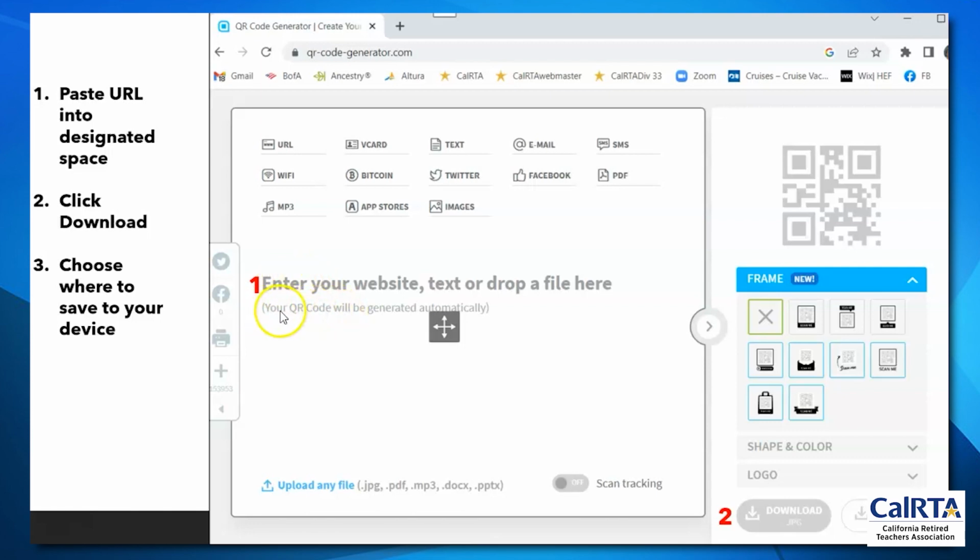Notice down below here, it says that your QR code will be generated automatically. So as soon as you put that URL here, you're going to see the QR code generated in the upper right-hand corner here. Then step number 2 is simply to click this button to download it. Once you download it, step number 3 will ask you to choose a place on your computer to save that QR code. So you make that choice, you save it to your computer, and then you can access it at any time. So 3 easy steps.